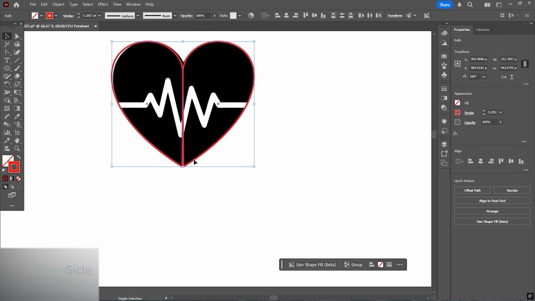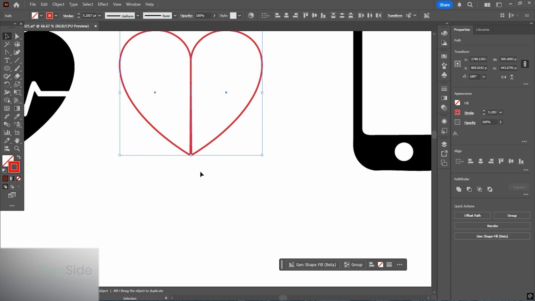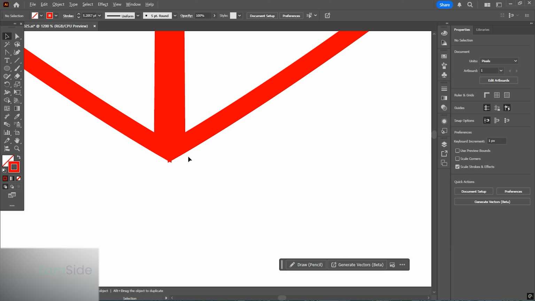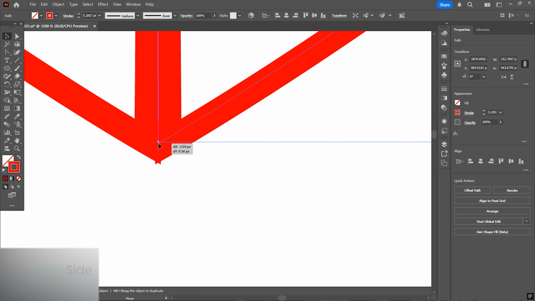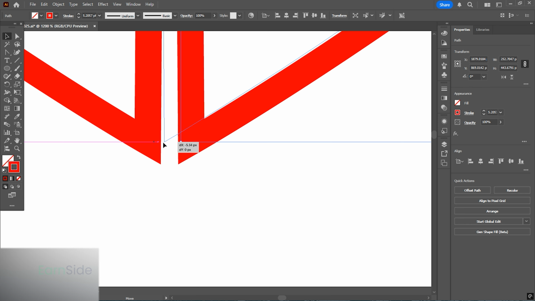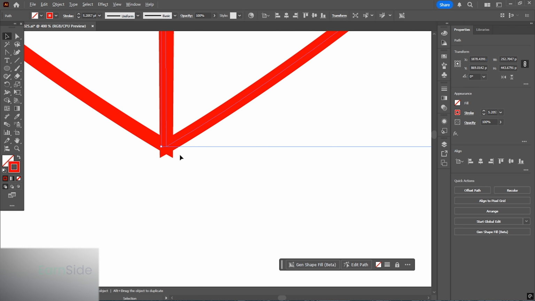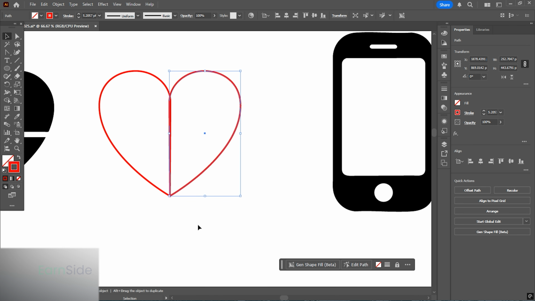I select both shapes, hold Shift again, and move them slightly to the side so I can align the anchor points properly. Zooming into the lower corners, I carefully adjust the anchors to make sure both sides connect smoothly. Watch closely. I'm holding Shift while dragging to keep everything aligned horizontally. Now both shapes are aligned, but the icon isn't a single shape yet.